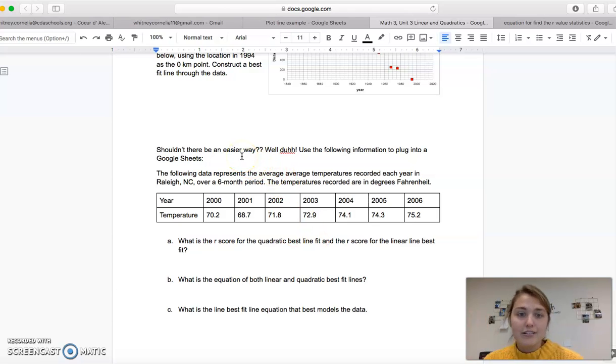So what I have is this information. The following data represents the average temperature recorded each year, over a 6-month period. The temperatures are recorded in Fahrenheit. So in Raleigh, in 2002, the average temperature for the month was 70.2, 2001, 68.7, so on and so forth.